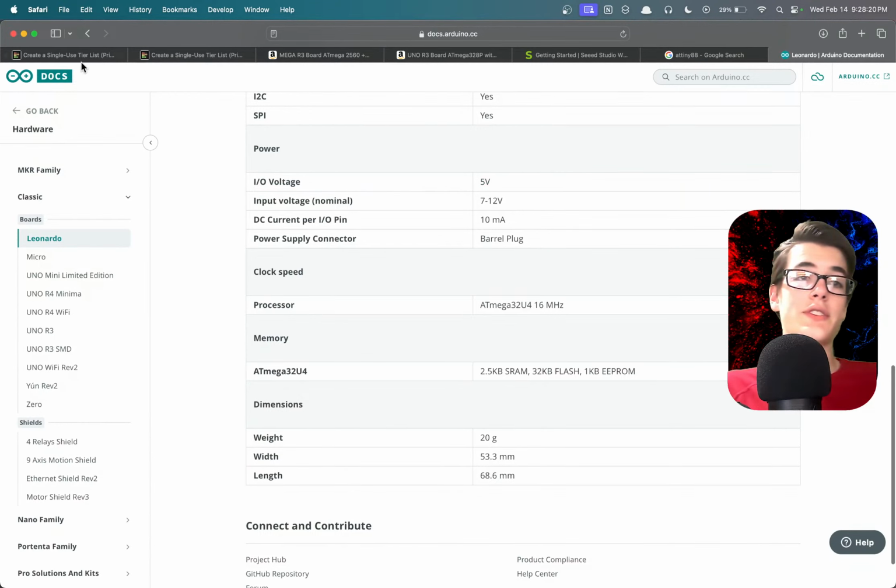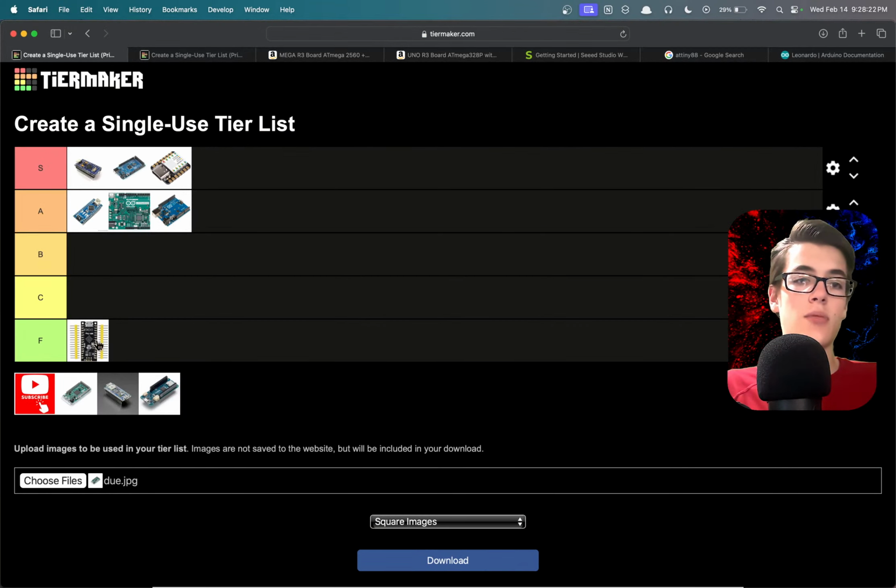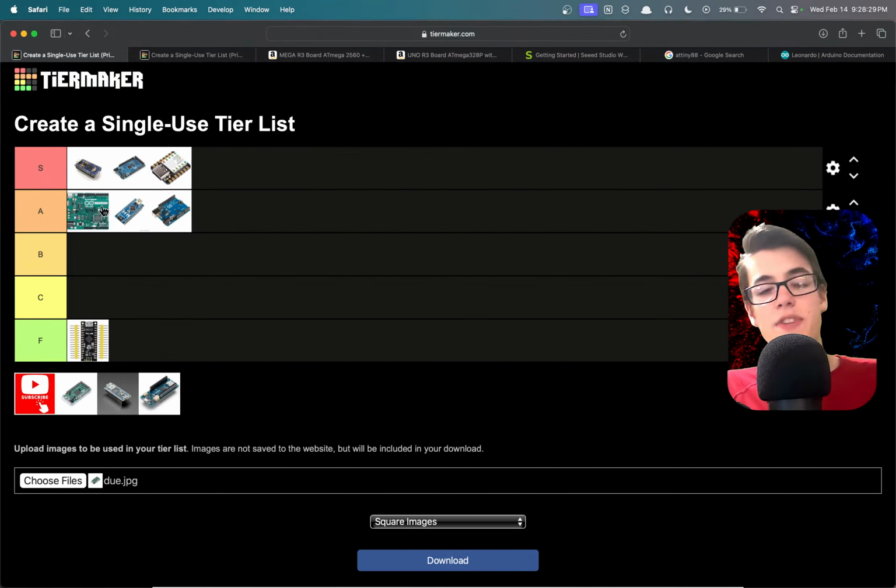Okay, IO voltage is 5 volts. Yeah, so I'm tempted to do S tier, but I think it deserves a solid A tier. Maybe the top of A tier, all the way to the left. Yeah, I think that's where it deserves.